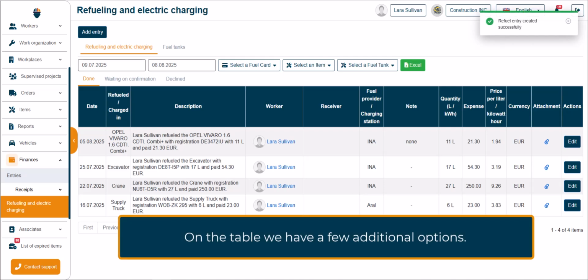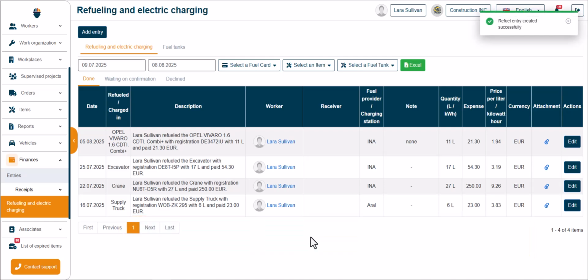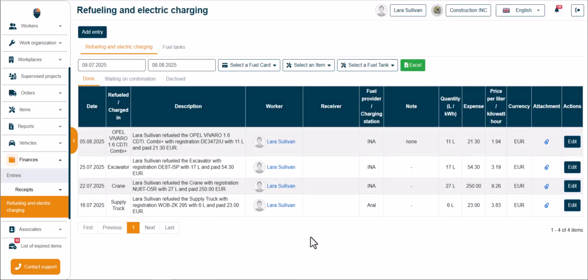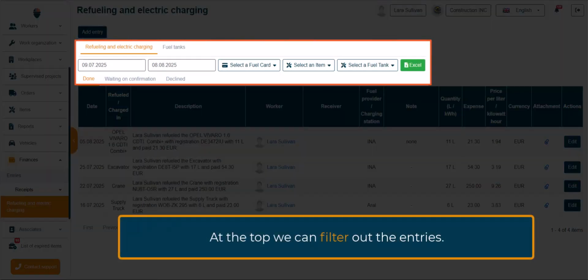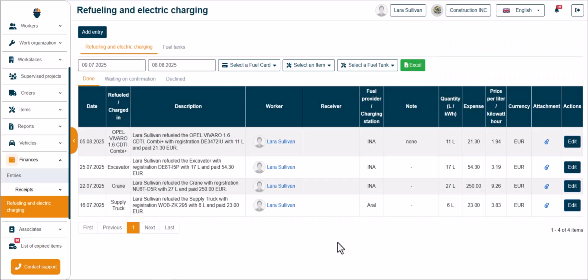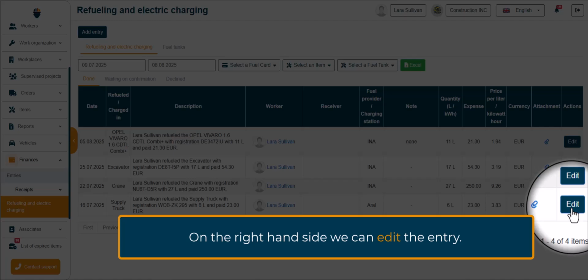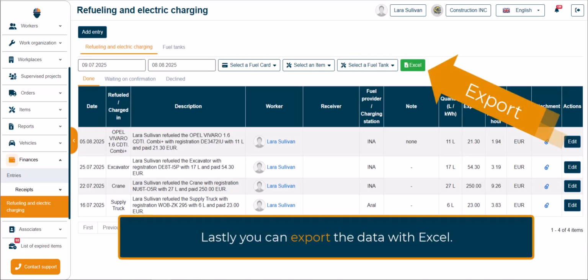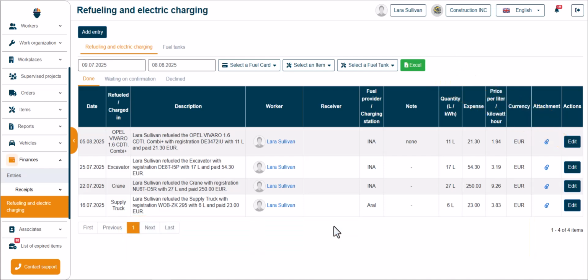On the table, we have a few additional options. Here we can add attachments such as receipts. At the top, we can filter out the entries. On the right-hand side, we can edit the entry. Lastly, you can export the data with Excel.